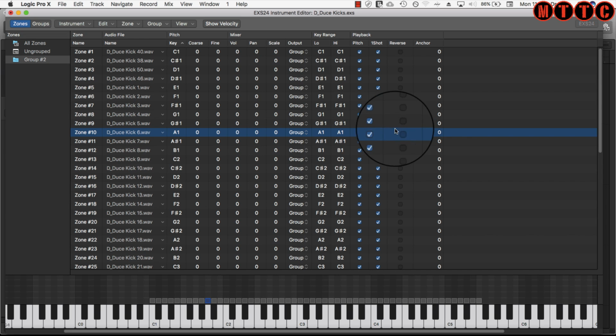Okay, let's switch that back on. The other thing we want to do is check out the reverse. So if I switch reverse on, the sample can be reversed. Now there are a number of other things that you can do as well.